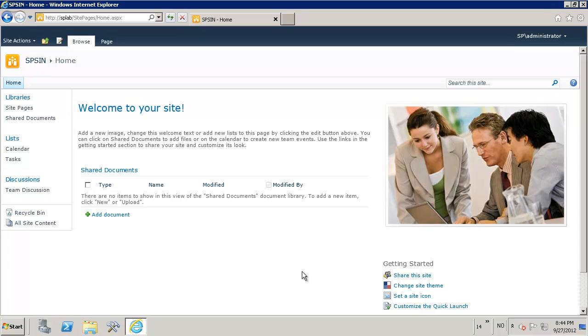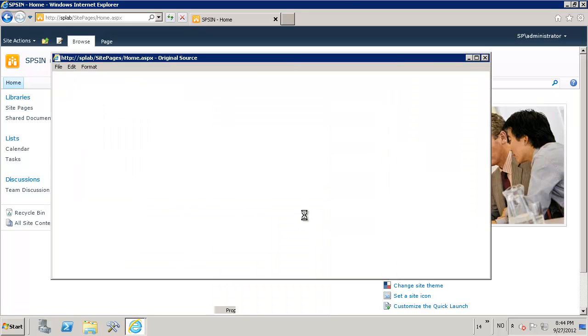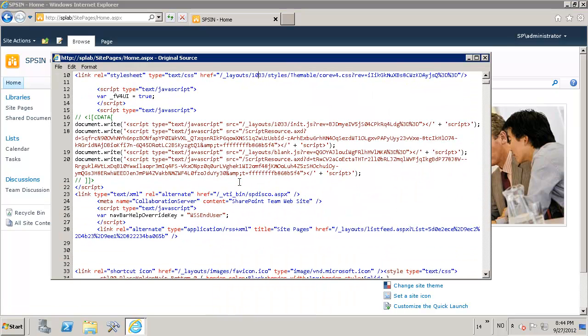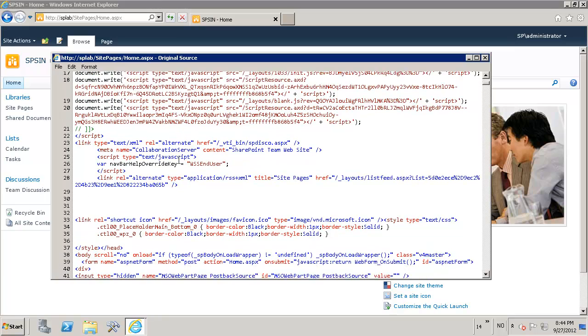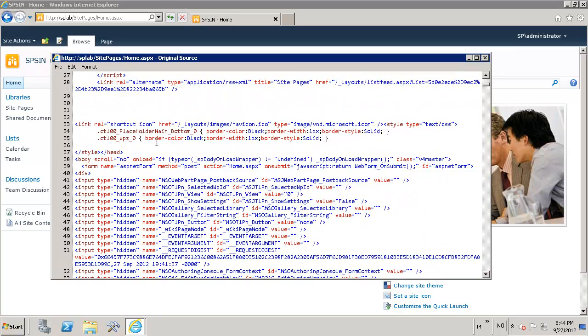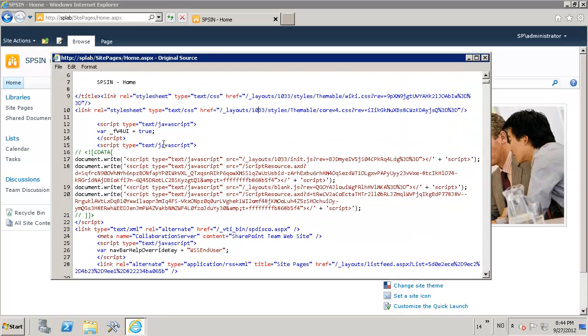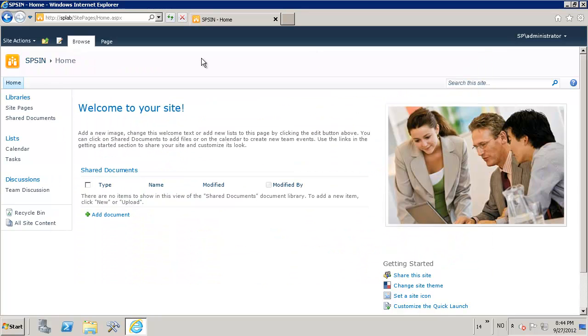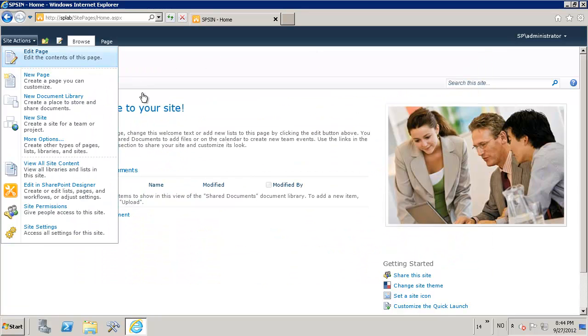Now I'll just start by showing you how this works. Just to show you that I'm not cheating in any way, I'm going to show you the source on my page here. And as you can see, as I scroll down here, there's no references at all to jQuery. So the way this works is that you go into your site actions page.